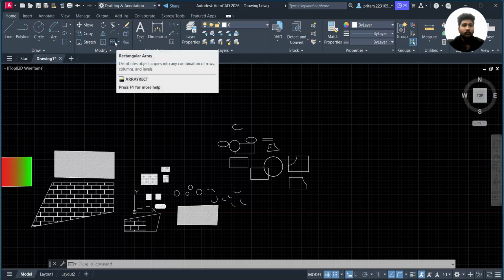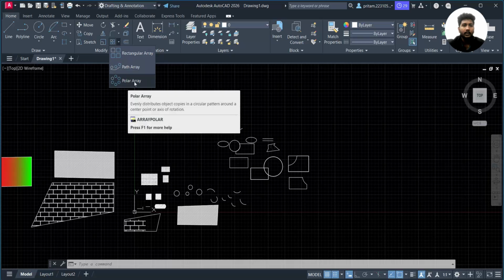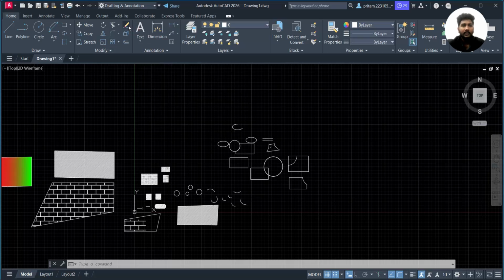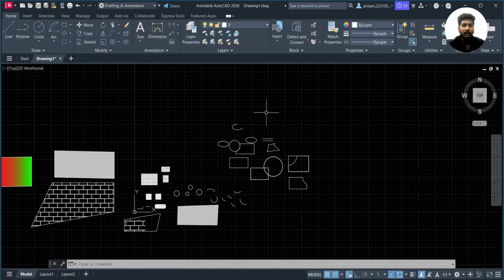And this is the array, the rectangular array. There are three types of arrays present in this modify toolbar: the rectangular array, path array and polar array. Then you can see that there is an erase option present here. Erase means we can directly delete an object. We can select it and press enter, then it will be deleted. The same way, when we select it and press delete, it acts like that only.